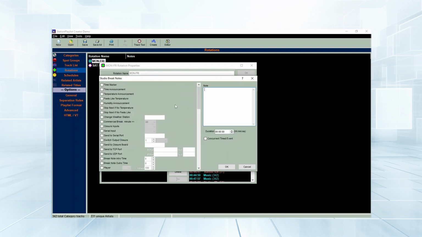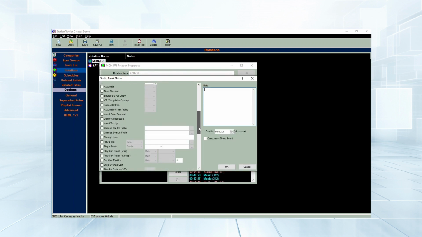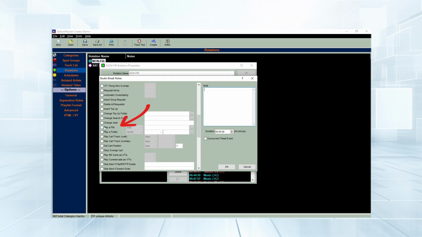Here, we'll insert a break note. Scroll down to locate the Play a File break note. Activate it, choose Ads from the drop-down menu, and copy-paste the break note code from the video comments below.